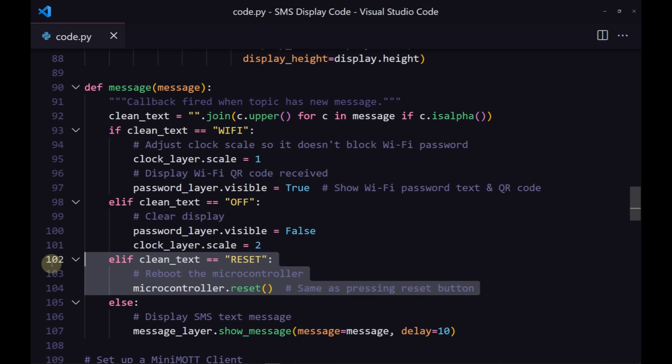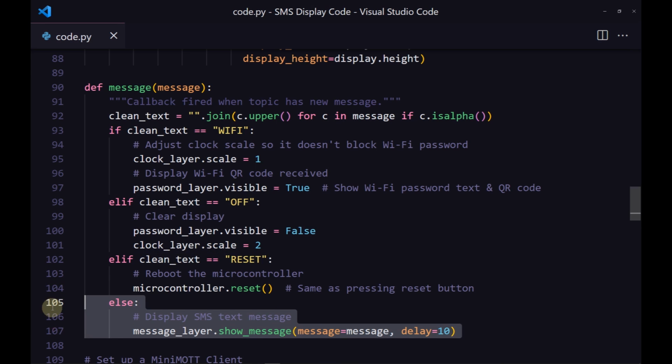I did run into some bugs with the Display I/O library, where after a few days artifacts started appearing on the screen. If it recurs, then anyone in the office can reset all the displays by texting reset. I may add more commands later on. The final else indicates the text message is not a command, so the message layer is enabled and passed the full text message along with the delay time of 10 seconds.